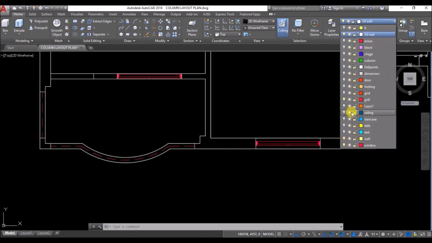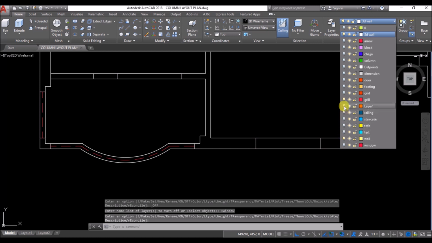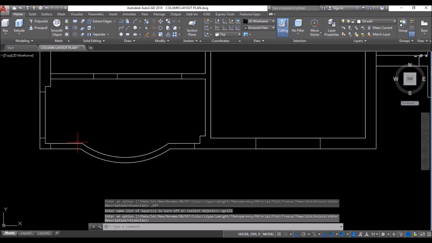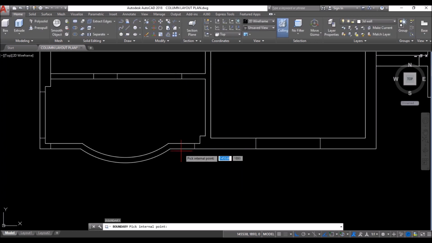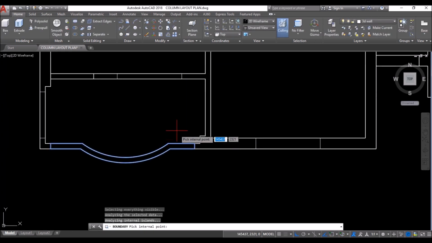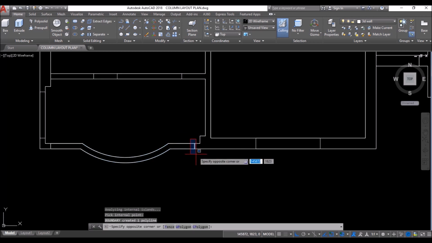Then I'll turn the window layer off as well as the grill layer. Now I'll convert this into a polyline. So type BO and press enter. Click on pick point. Then click inside this boundary and press enter. And then erase these two lines.